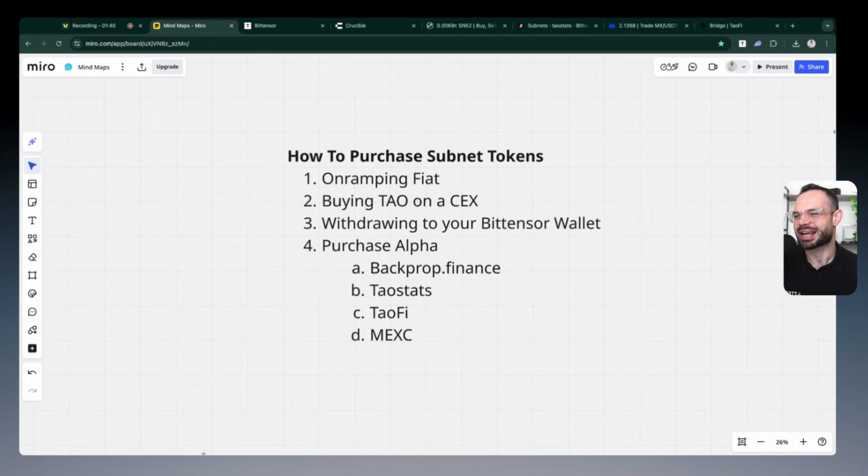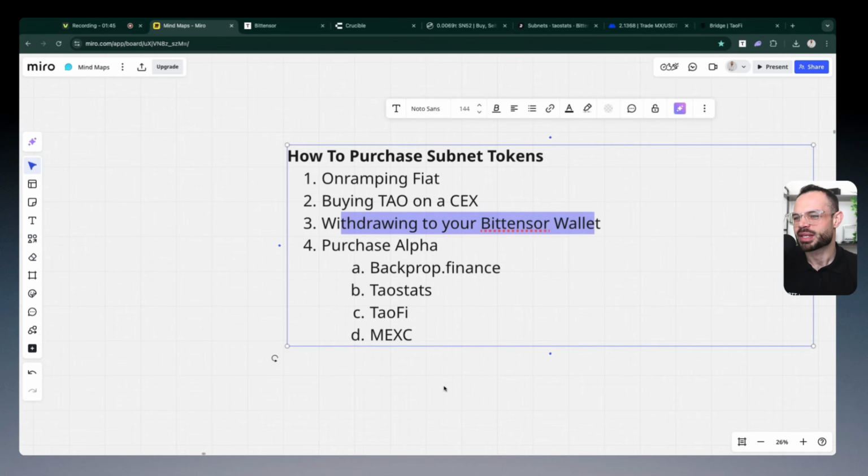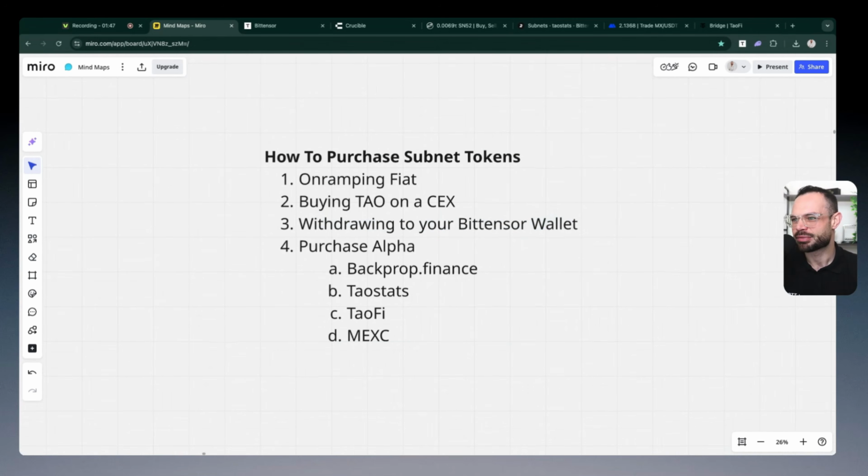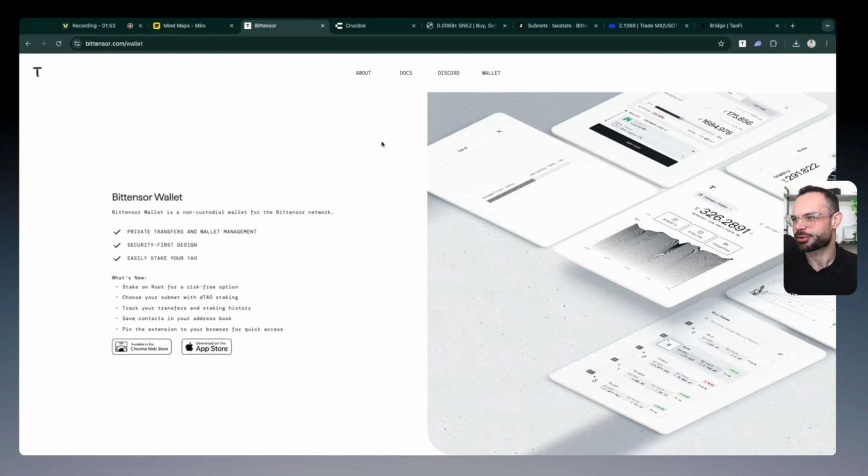Okay, that is the second prerequisite. It's actually withdrawing your TAO into a Bittensor native wallet. You're going to need that for 2 of these options. The other one you won't. But like I said in that other video, you have a couple of options with those Bittensor wallets.